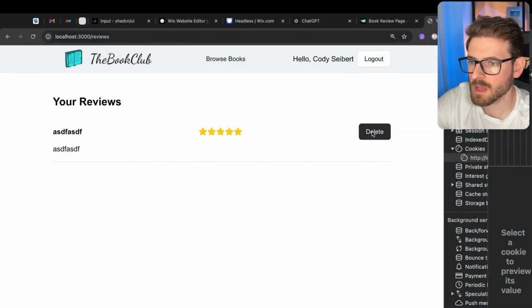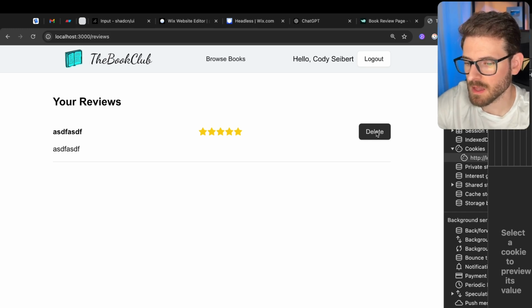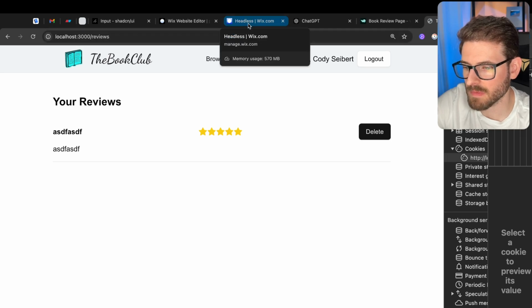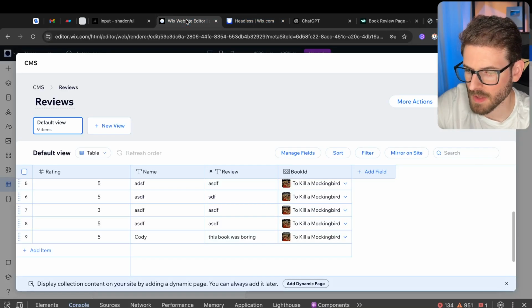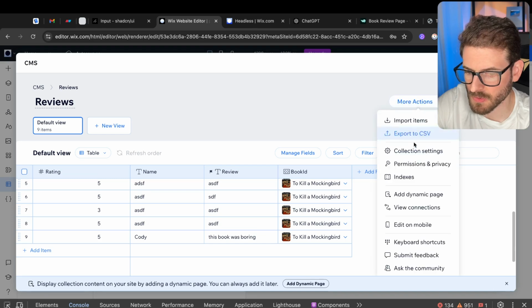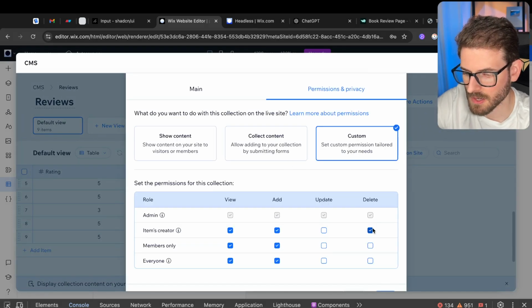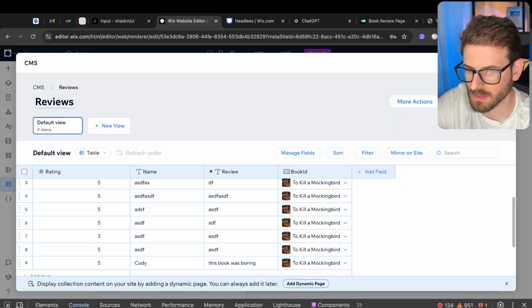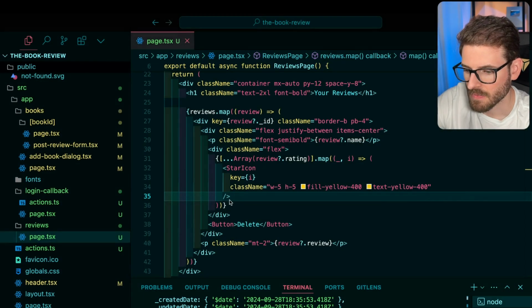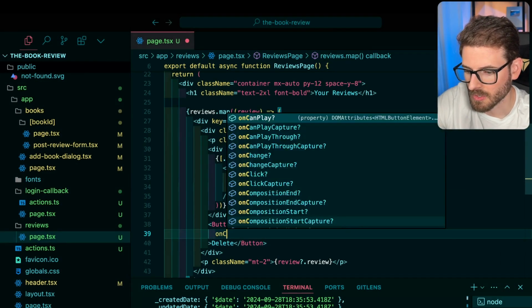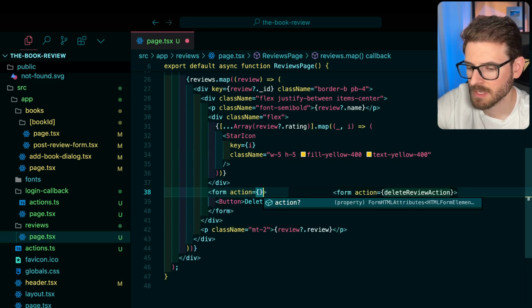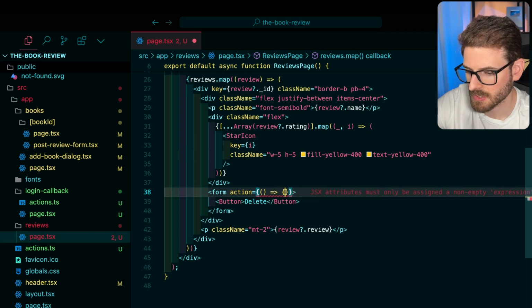Okay, so right here, if the user were to click this, we could then make another request to Wix to delete the item. And again, because of the permissions we have, only an owner of that should be able to delete it. We'll have to go back there and add that. So let's go back to reviews, and I'll go to permissions and privacy. And I'll say the item creator only can delete that. So I'll just go ahead and save that. And then we need to add the functionality for deleting. So I'll just say on click, and then I'm going to wrap this button in a form, and then I'll say action. And then we could simply just do this for right now.